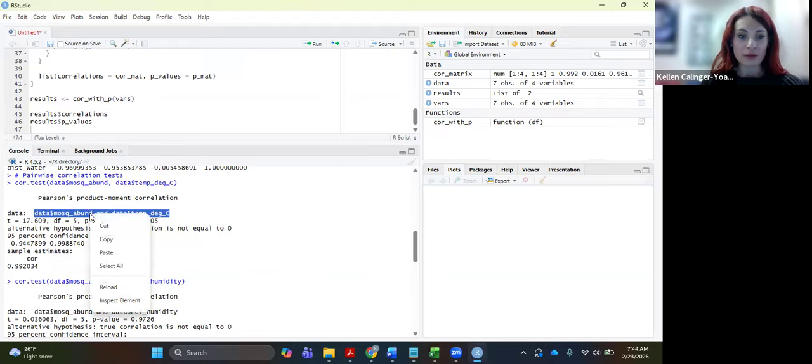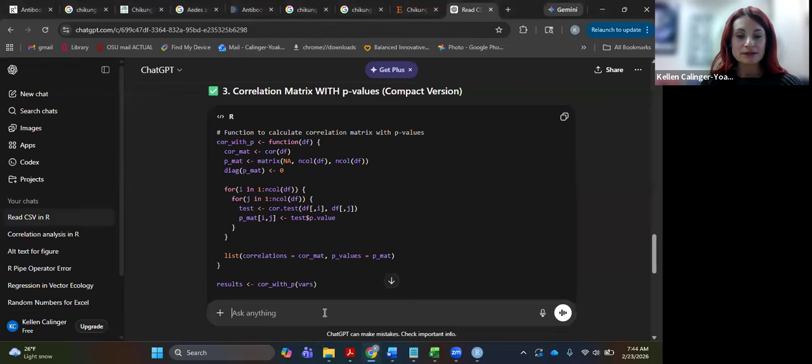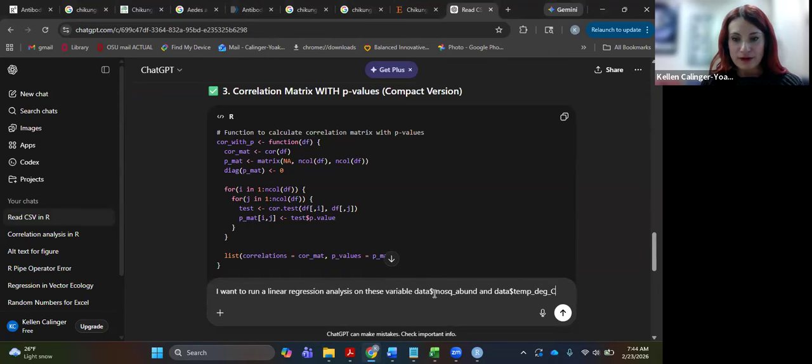And so I'm going to highlight it, and then I'm going to copy that information. Now I'm going to head over into my chatbot and I'm going to say, I want to run a linear regression analysis on these variables. And I'm going to copy and paste them in. But I don't want to run data cache symbol mosquito abundance and data cache symbol temperature degrees Celsius. So I'm just going to delete that extra out and only leave my variable names so that, excuse me, the chatbot knows exactly what I want to do.